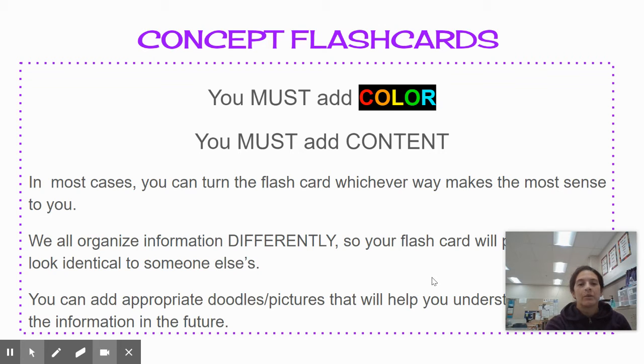Also, you obviously must add content. If you don't add content to your concept flashcards, you're not really going to have anything to study or review. So we want to make sure that we have both parts at the same time. In most cases, you can turn the flashcard whichever direction makes the most sense to you. So this sample one might be going up and down, but you might want yours turned the other way. That's fine, as long as you can fit all of the content in it the direction you have it.